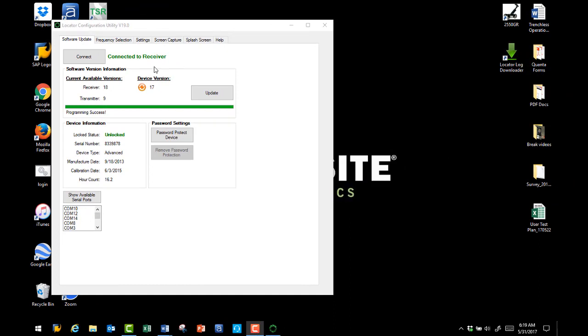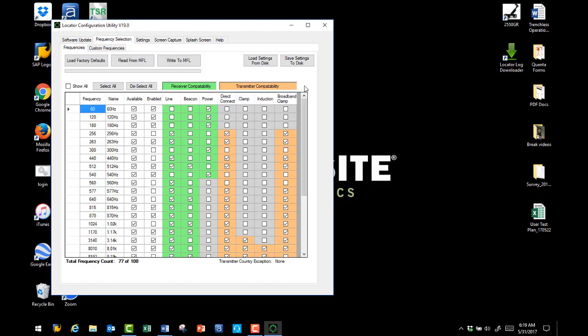Moving up to the tabs, our second tab is our frequency selection tab. It allows us to custom configure the device, whether it's the receiver or the transmitter, with locate frequencies that we want in each one. Yes, each unit goes out with factory pre-selected frequency. This tab allows you to add or remove additional frequencies, further customizing it to your needs. We will go into more detail on this tab after the update is complete.